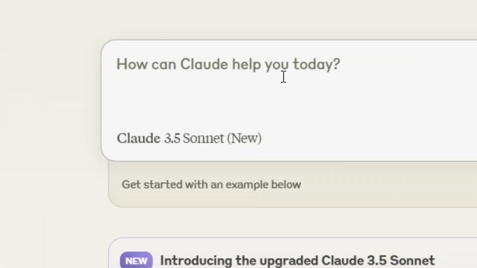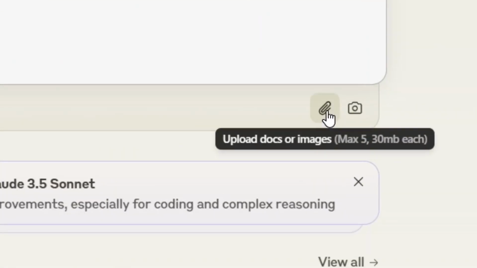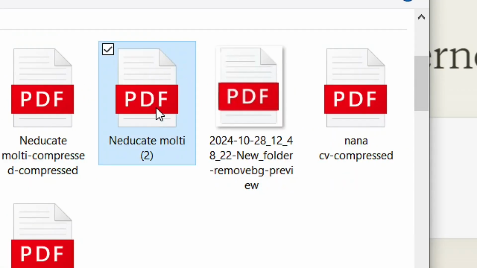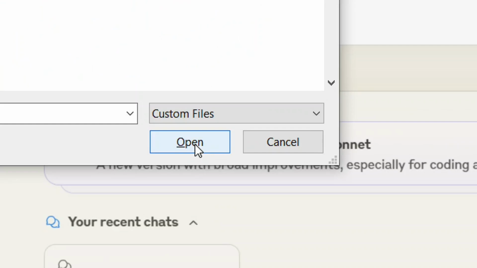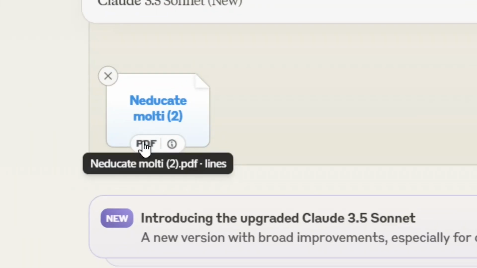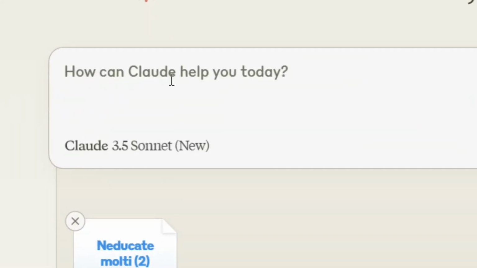Okay, so over here, they are going to ask you what you really want them to help you with. After signing in, simply click on the attach icon, and then select the PDF that you want to make the note from, and click on open. Okay, so as you can see, I have attached the PDF that I want to make the note from, just like this one.